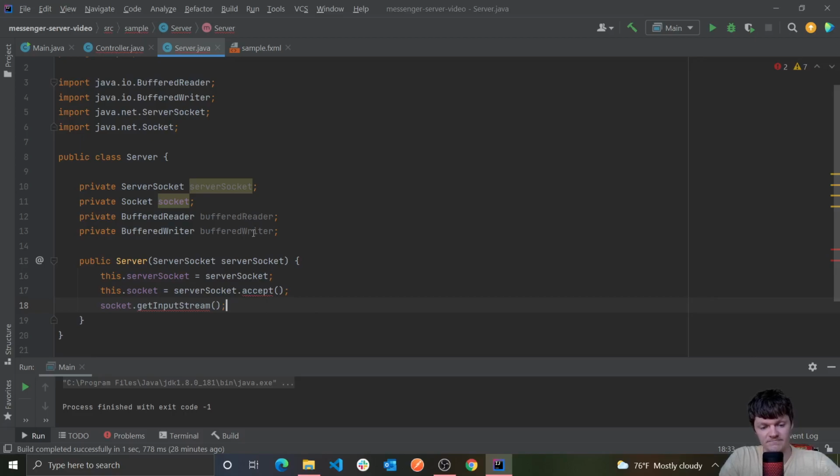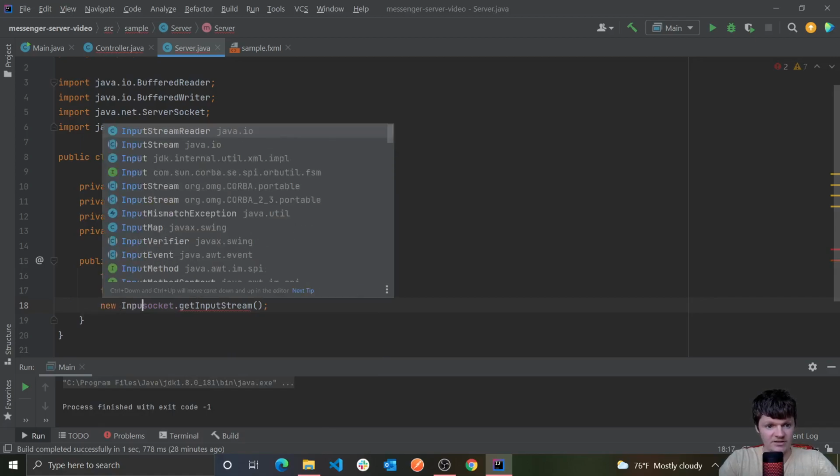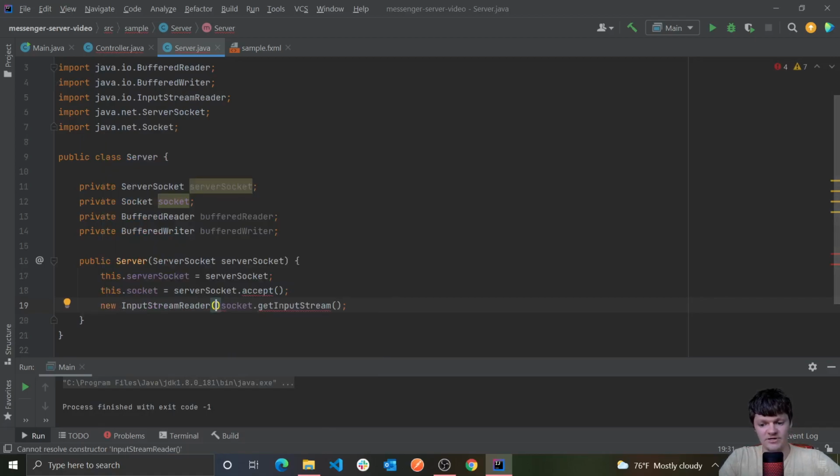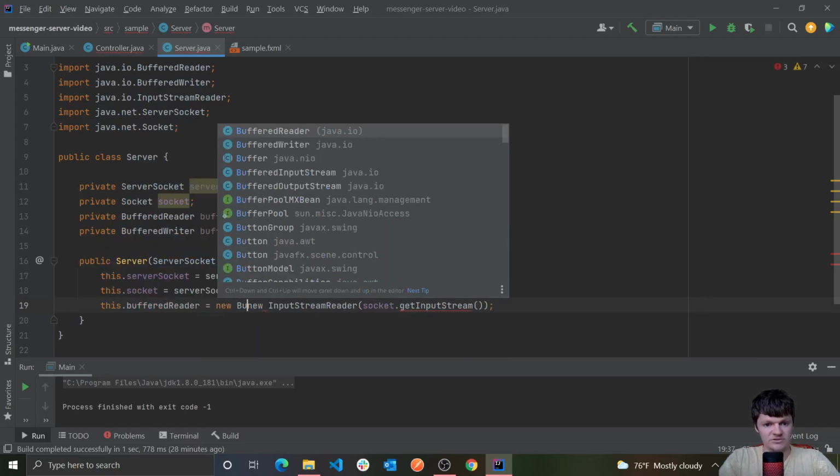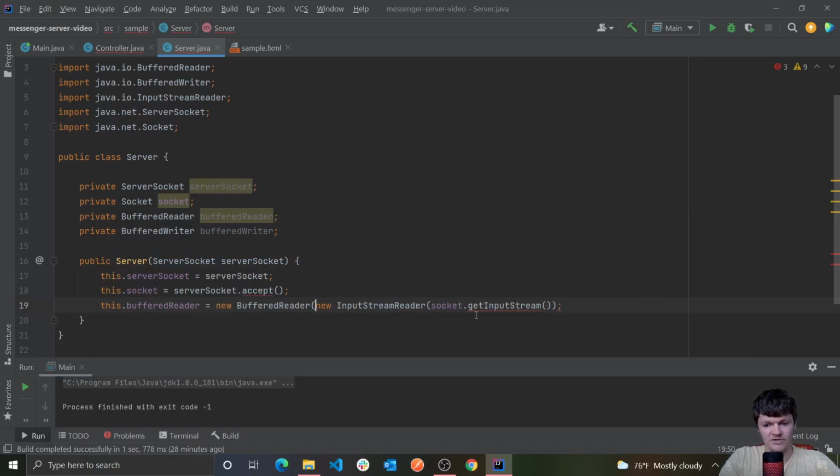So like buffered reader, buffered writer, that means that it'll be using a character stream. So what we want to do here is wrap our input stream from our socket with a character stream. And we can do that with new InputStreamReader and wrap that like this. And then to improve efficiency, we use our buffer. So that's when we have new BufferedReader equals new BufferedReader, and then we wrap it again.